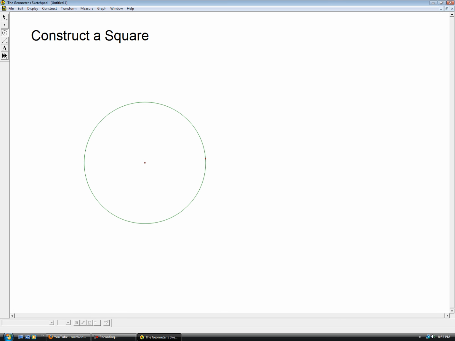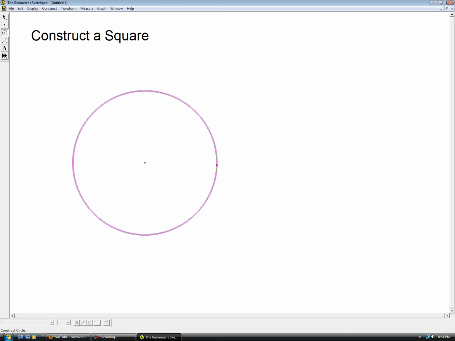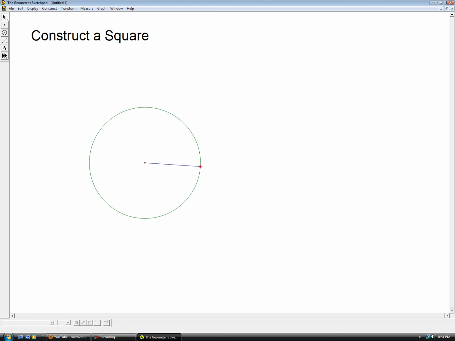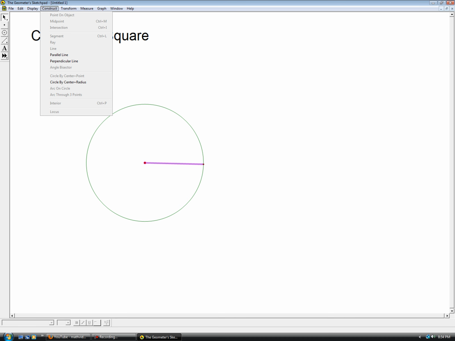To construct a square, here's part of the process. Start with a circle, and I'm going to put a radius connecting the center point to the control point. This is going to end up being one of the sides of my square. Now, to construct my first 90-degree angle, notice what I'm highlighting, one segment and one endpoint. I now have in my construct menu the choice of perpendicular line. When I choose that, the perpendicular line will go through the point that I highlighted and be perpendicular to the given segment.